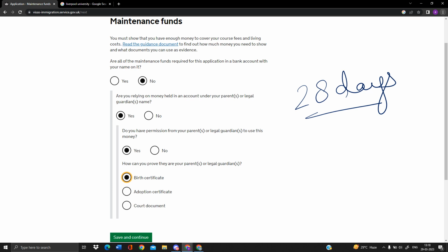And apart from that, if you are relying on money which is held in your parents' account, then you have to click yes out here.